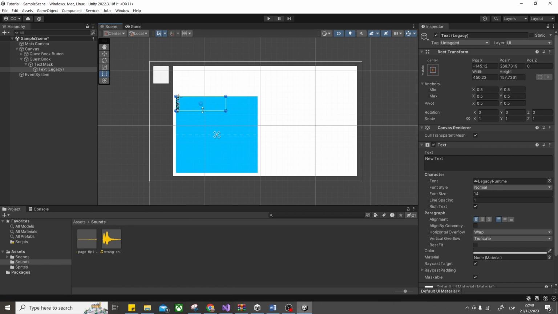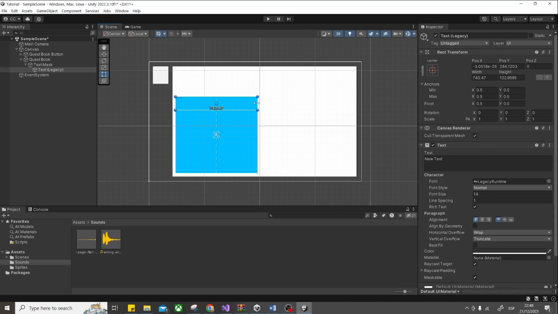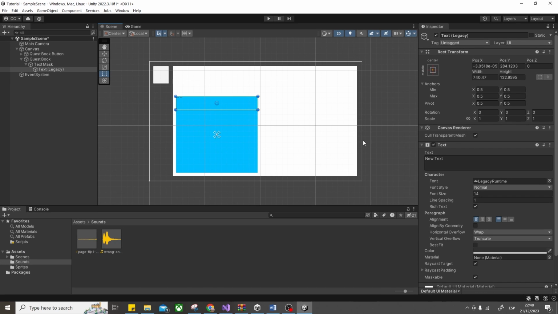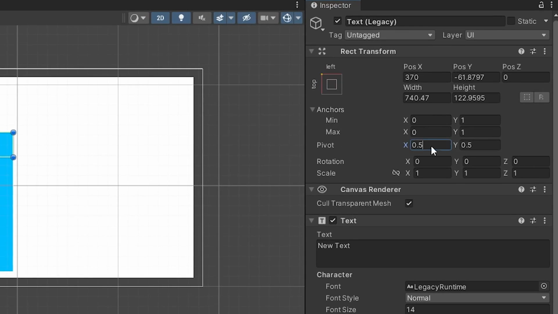Resize the text box to be the same width as the text mask. Any text that isn't within the confines of the text mask will be invisible in the game. Anchor it to the top of the text mask and set its pivot point to 1 and 1. This is an important step because if we don't do this, the default behavior would be to put the text in the center of its parent, which is the text mask. But we don't want it to be centered. We want the text to begin from the very top of the text mask and then go downwards.